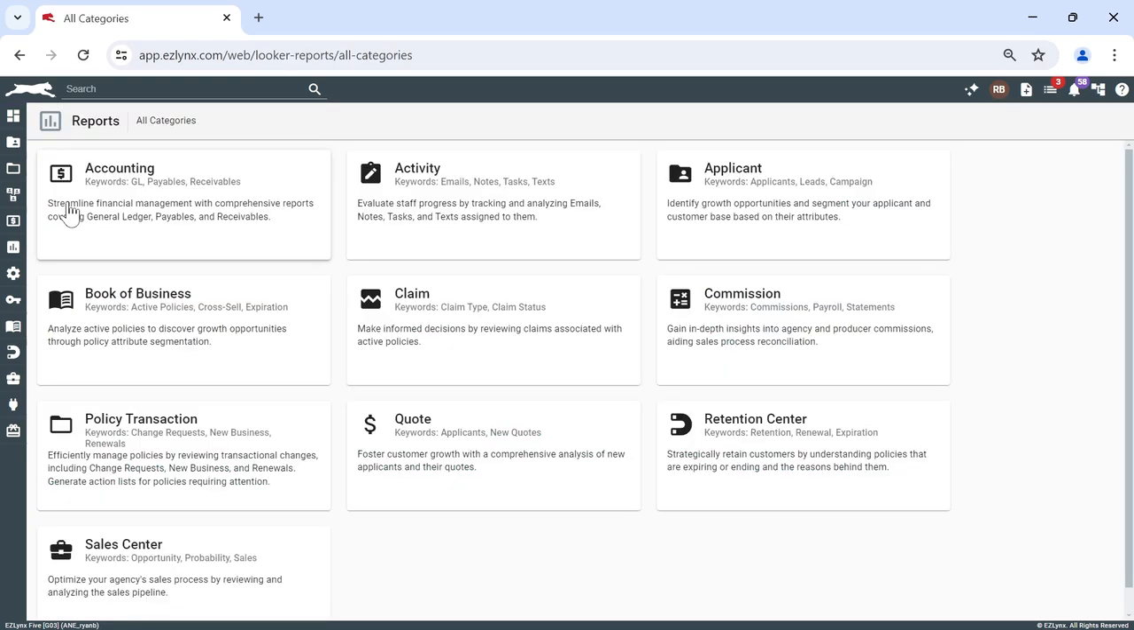Plus, it gives you these great cards with information as to what you're going to look into when you go into those categories. So like book of business, applicant, activity. I can actually see what these things are, which is a huge benefit in this new platform.